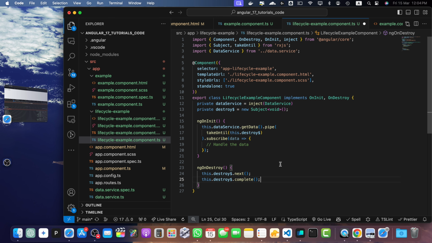And here are some best practices to handle this mistake. First one is avoid modifying component state in ngAfterViewInit or ngAfterContentInit. If you need to modify component properties based on view or content elements, do it in response to user interactions or other events.